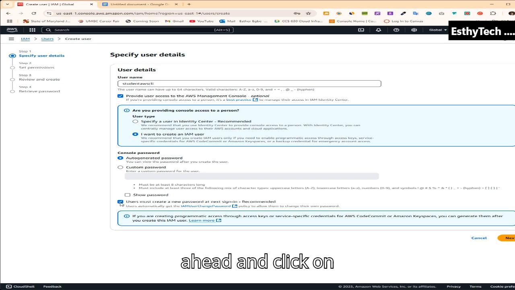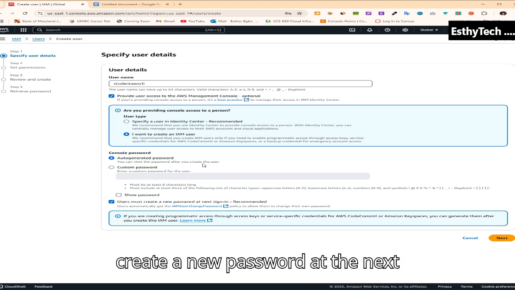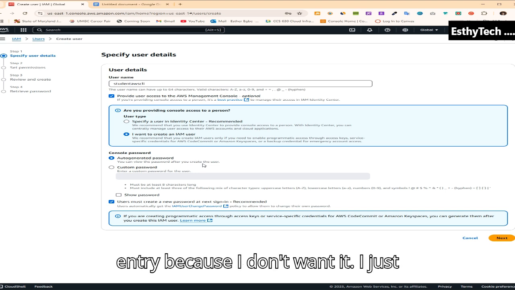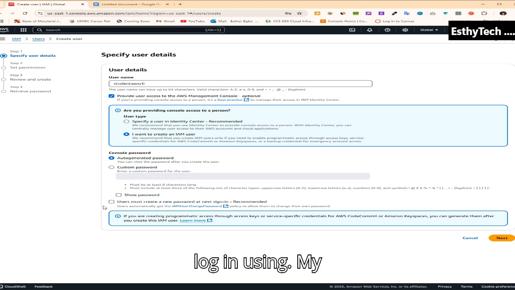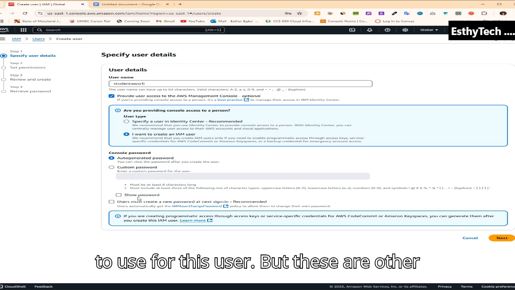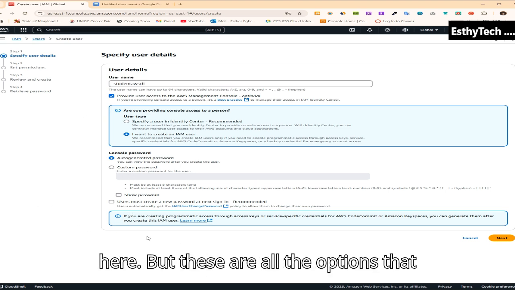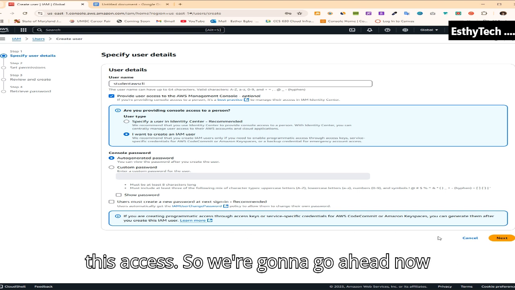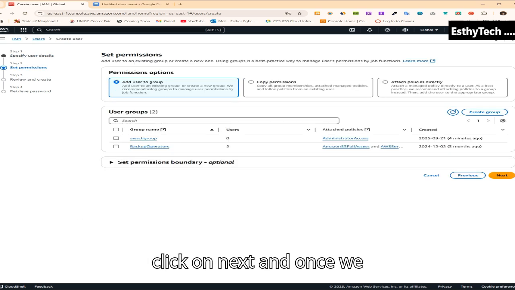So I'm just going to go ahead, and it will give me a secure password. I just have to uncheck the option user must create a new password at next sign-in, because I don't want it. I just want to log in using my secret and access key. That's what I want to use for this user. But these are other possibilities and options. You can give your custom password directly from here. But these are all the options that we need, so we just want to go ahead with this access. So we're going to click on next.